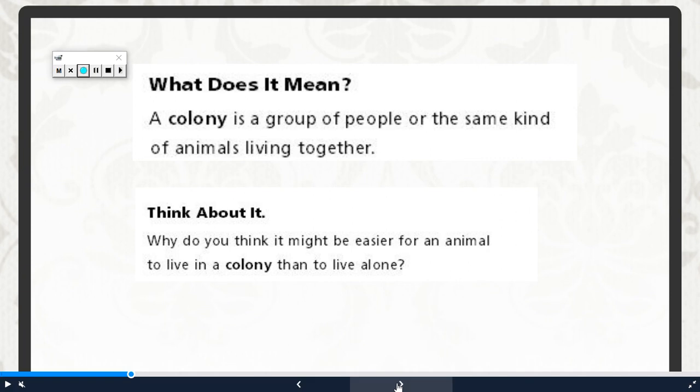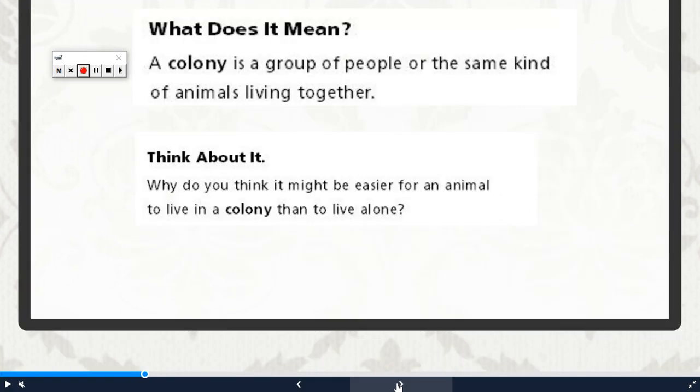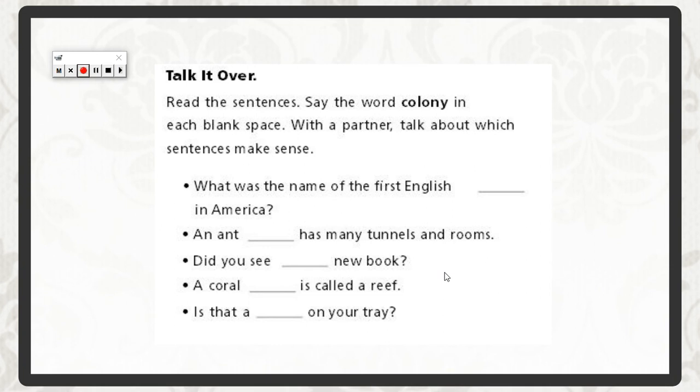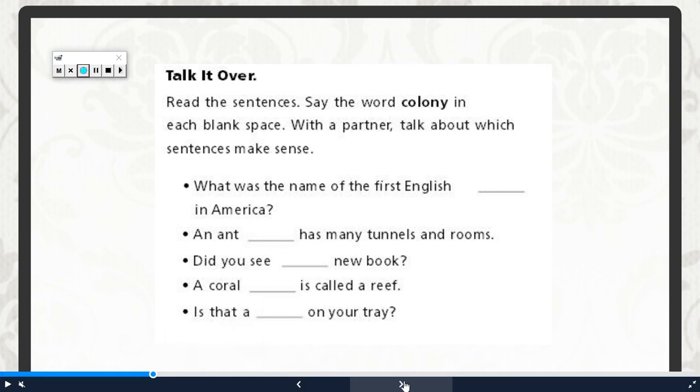Like we have the famous colony of ants, you remember? An ant colony has many tunnels and rooms. I can use tunnels in all of these sentences and it will be clear. Like, what was the name of the first English colony in America? And an ant colony has many tunnels and rooms. So a colony is the same group of people or animals who live together.